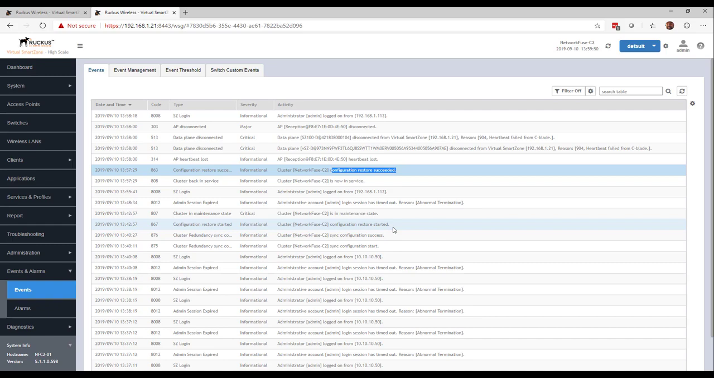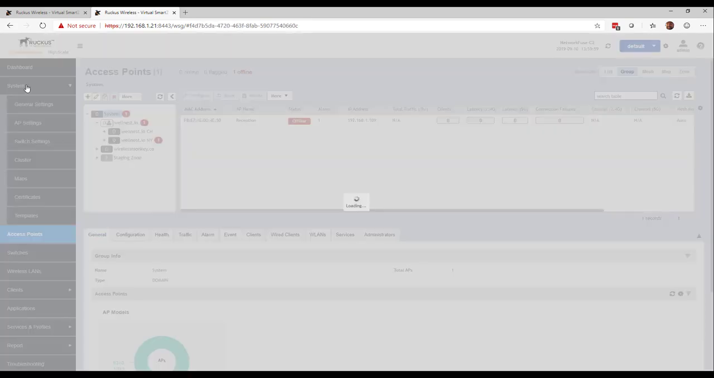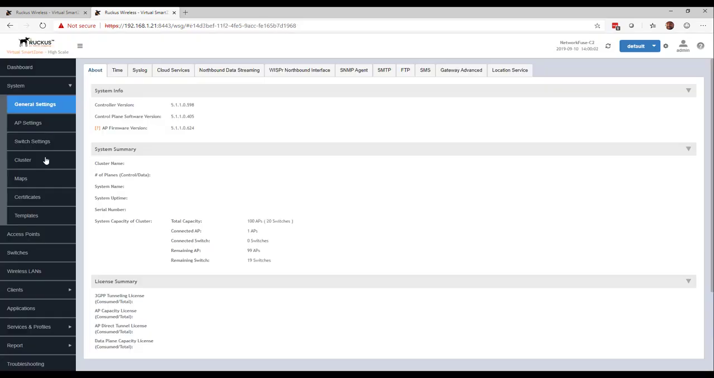Regardless, something to consider. So you'll notice too, again, we are on this backup controller. You'll see it says the AP is offline. All my zones and domains and things are here. Let's go look at the cluster settings here.